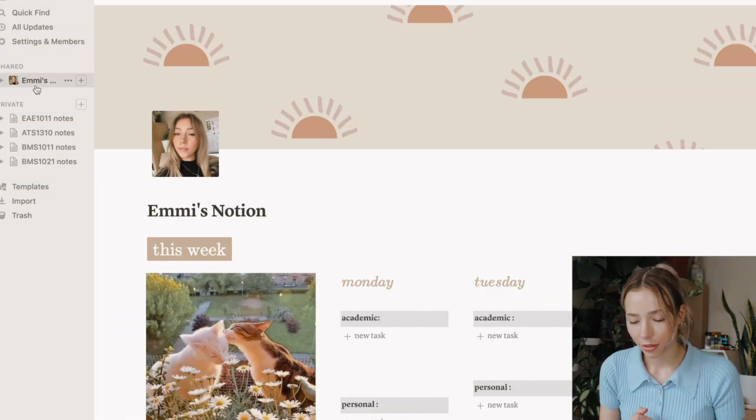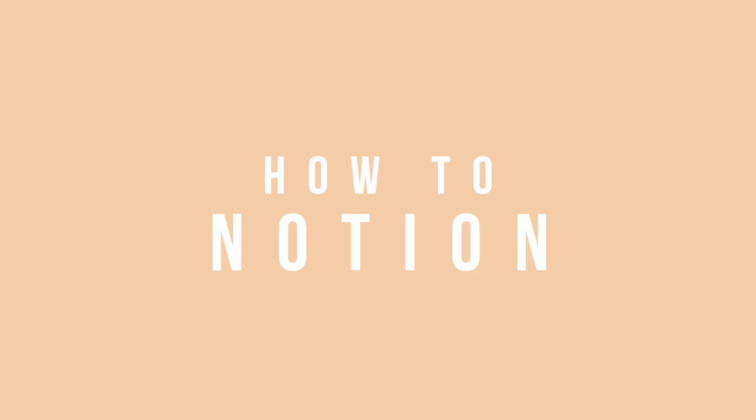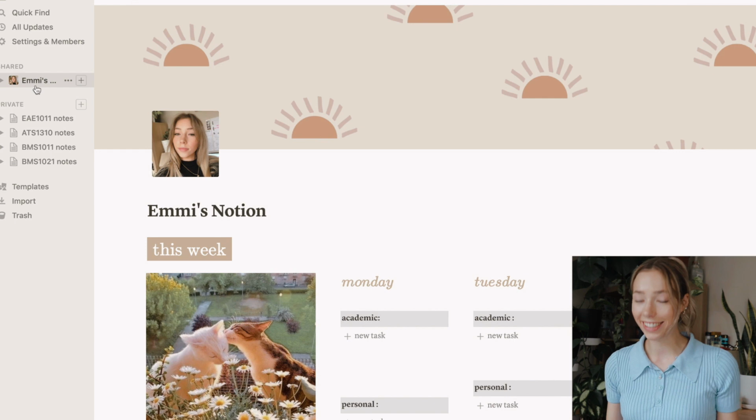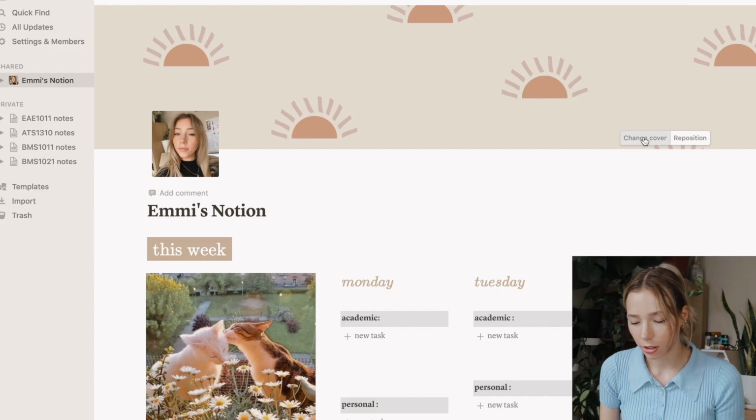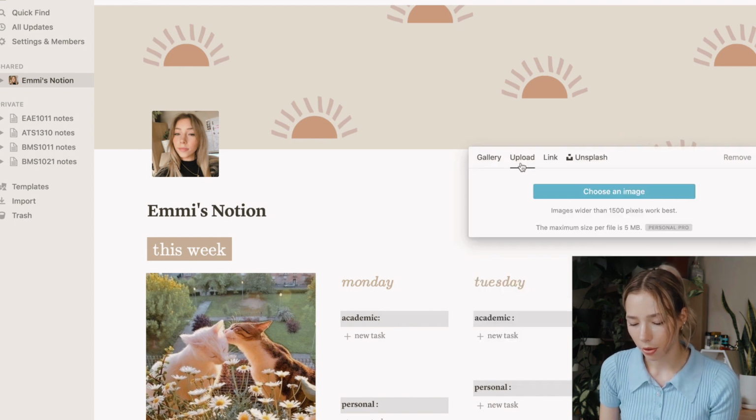So now we're gonna go back to the start, and I'm gonna tell you guys how to customize your own Notion, because trust me, you guys need it. It is the best thing in the world. Changing these covers are really easy. You can just press change cover. As you can see, they have a gallery. You can upload, you can link.